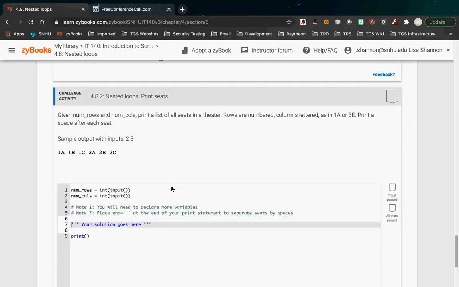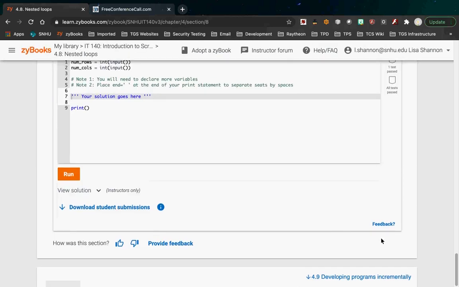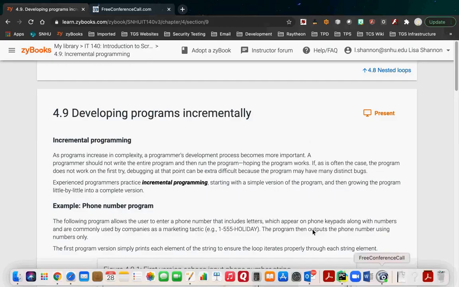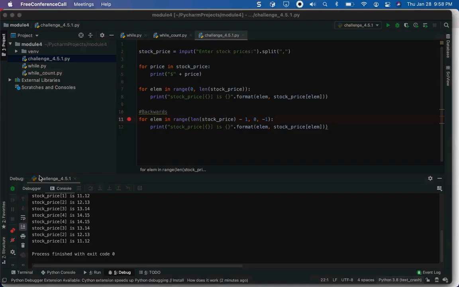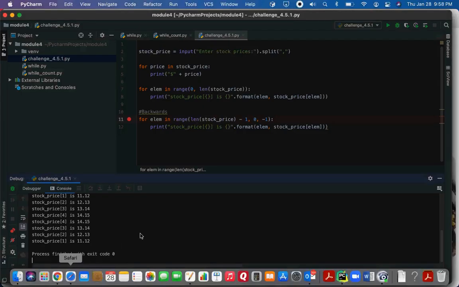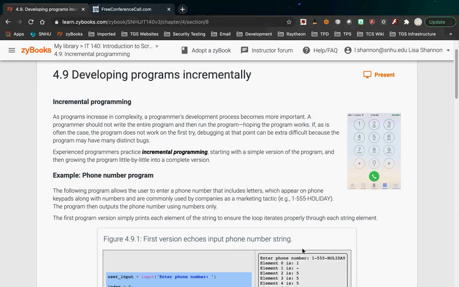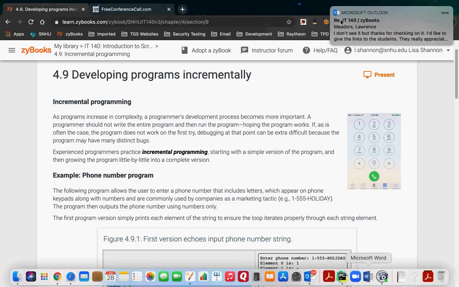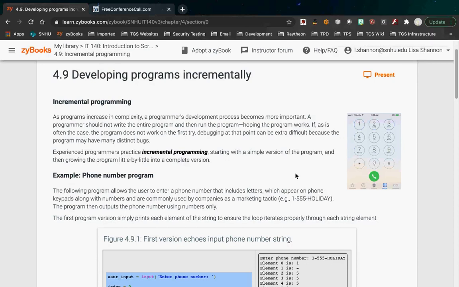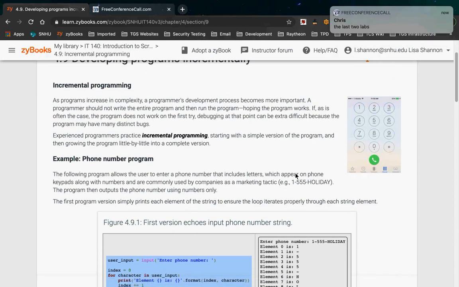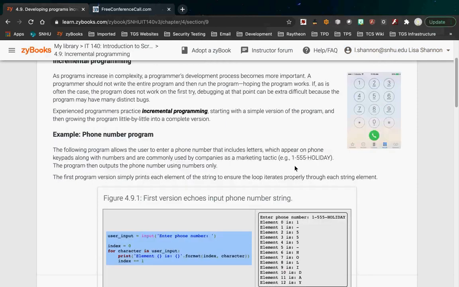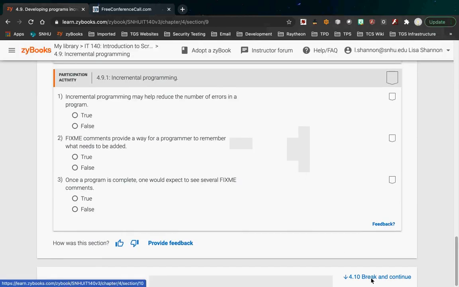And I'm asking you guys right now, is there any particular challenge or lab you want me to look at tonight? So we talked about developing programs incrementally, sorry. And just a reminder, the last two labs. Okay, we can do that, Chris. So we'll take a look at those.